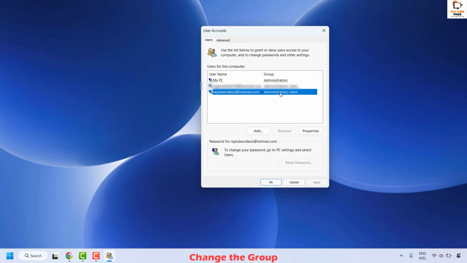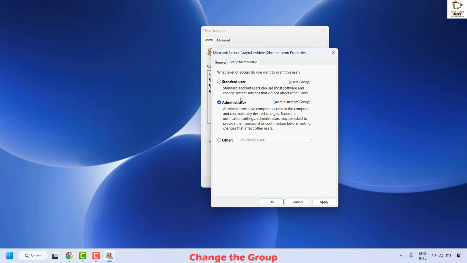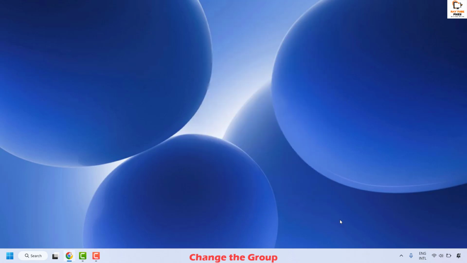Check the group policies. Make sure it has been set to administrator. In case it has been set to only users, you will have to select that particular user account and then go to properties and then click on the group membership. Make sure you switch from standard user to administrator. Click on apply and then click on OK. Restart your computer and then check if your issue has been resolved. In case your issue has been resolved, well and good, you don't need to try the next step.